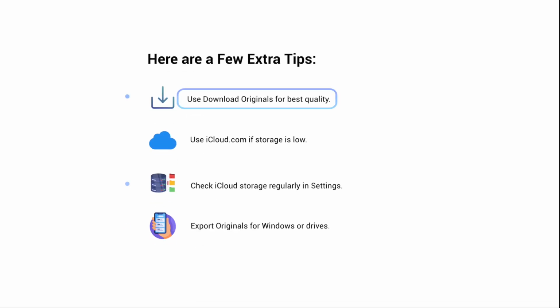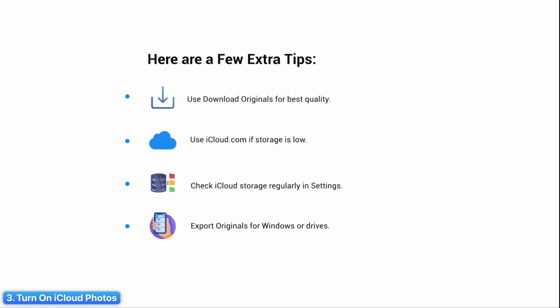Some tips to keep in mind. Use Download Originals if you want the highest quality for printing or backups. Use iCloud.com if your device is low on storage. Check your iCloud storage regularly in Settings. Export unmodified originals when transferring to Windows or external drives.